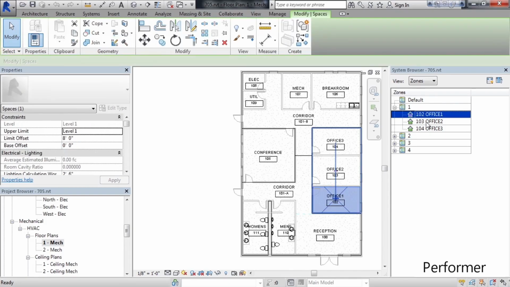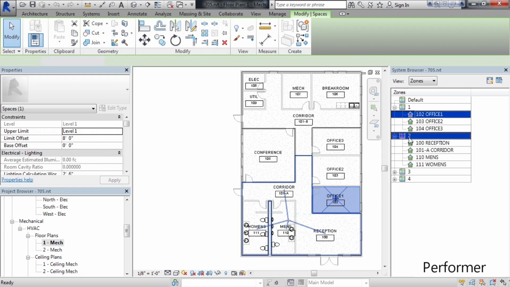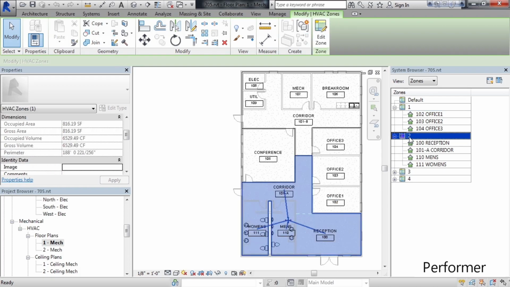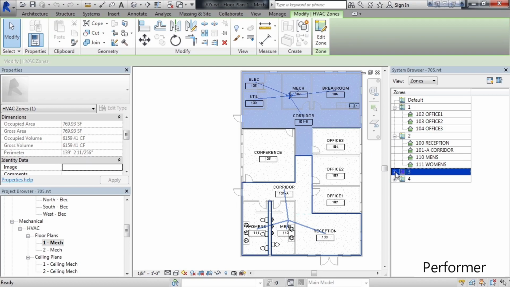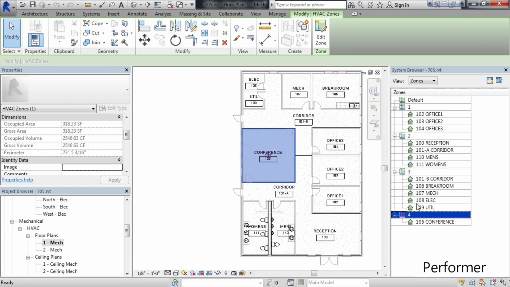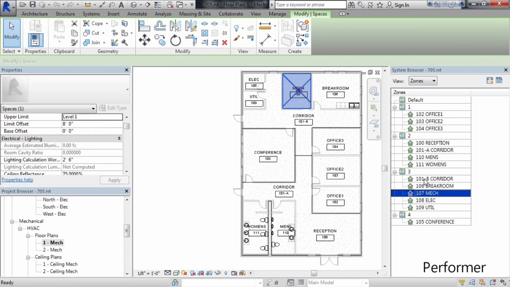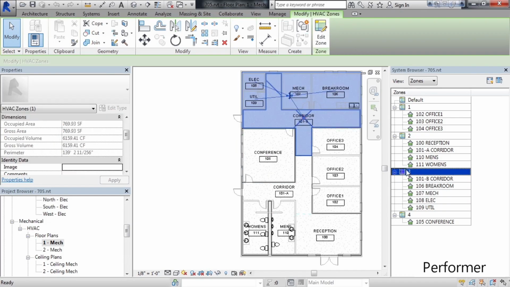And you can mouse over each one and it'll actually highlight those on the actual model itself. Expand zone 2, click on zone 2 and you see zone 2. Same thing with zone 3. And same thing with zone 4. Or I could individually click and you can see each of the spaces.